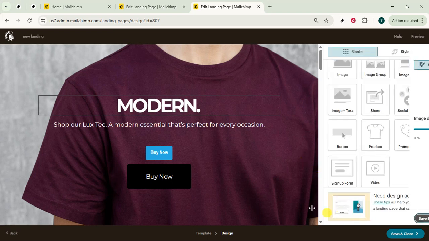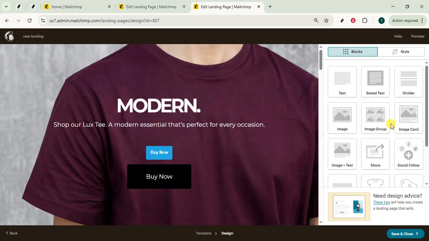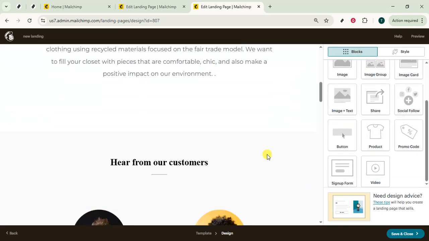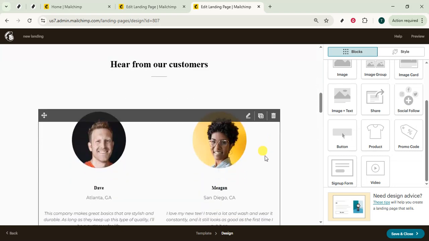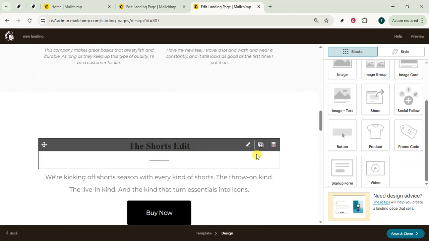Use the preview tools to see how your page looks on desktop and mobile, and make small adjustments so everything reads well on smaller screens. Remember to save as you go to avoid losing changes. When your content looks polished and your layout is balanced, you've successfully built your Mailchimp landing page.